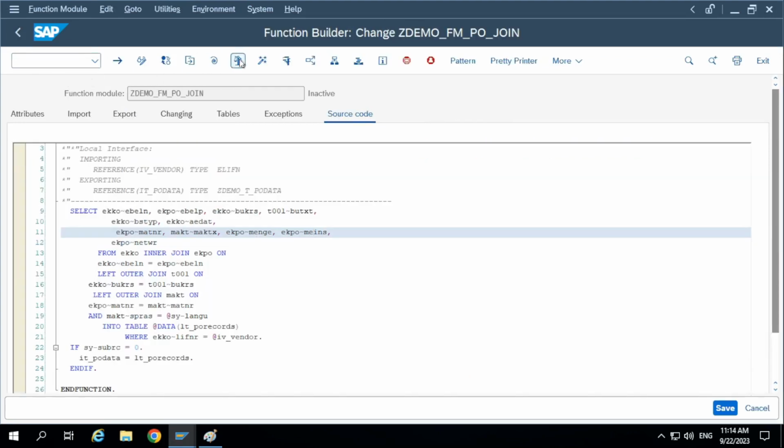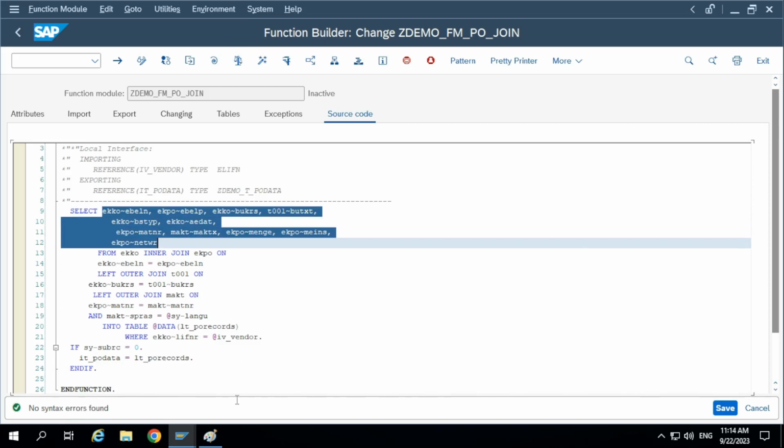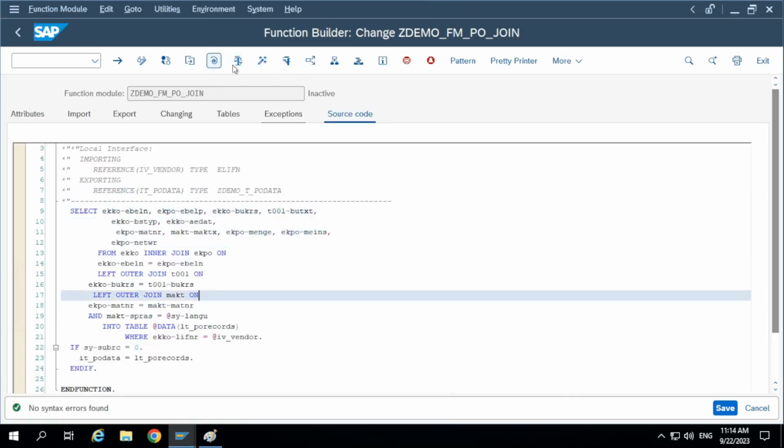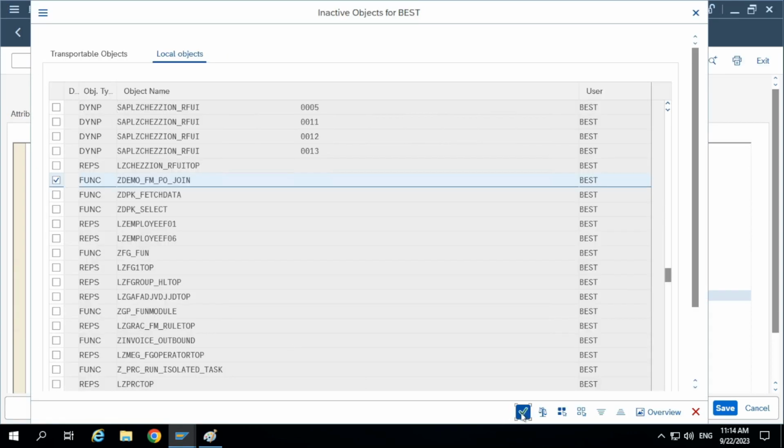Check. Now no syntax errors. The fields we are using and the fields we have mentioned, we had taken some incorrect data elements. Incorrect types we had taken. That's why we got the error. Clear?